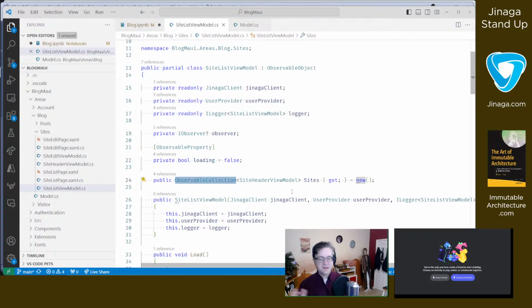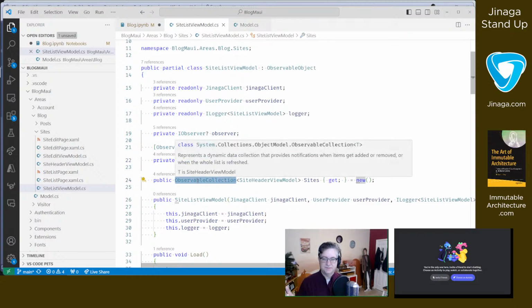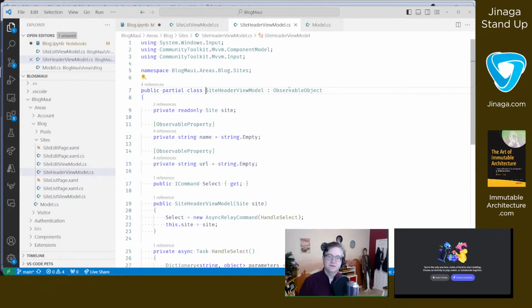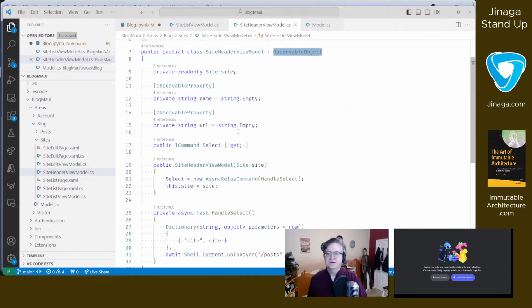And then observable collection, this is just the System.Collections.ObjectModel ObservableCollection. This is something that you can data bind to in order to see things showing up on the list. So this is going to be my collection of sites. And this is going to use the site header view model. Let's take a look at that one. And we'll see this is also an observable object. It's got a name and a URL. So we've got those two properties that it sets up. It also has a select command. We won't get into that, but we're mostly concerned with these two properties.